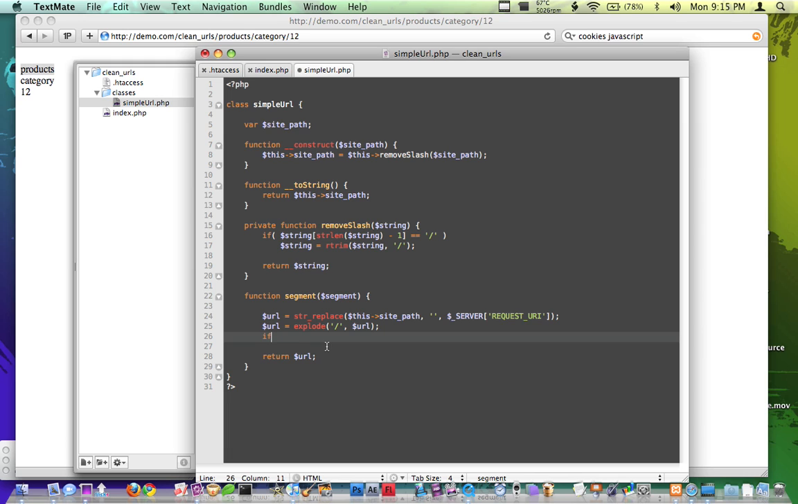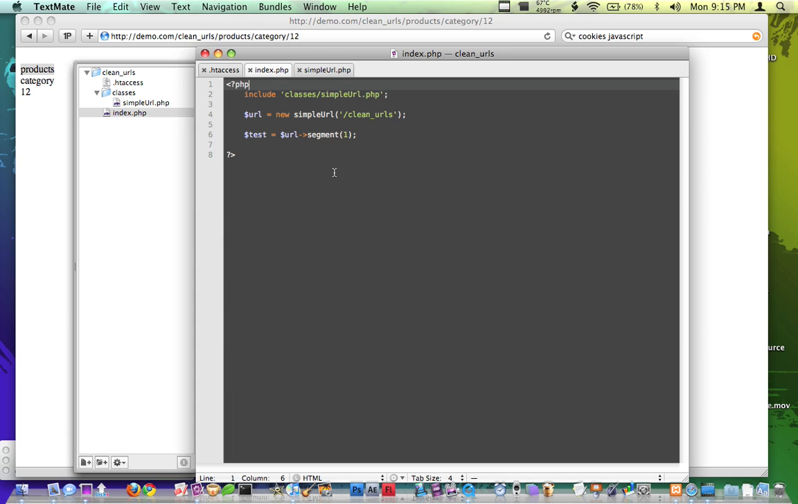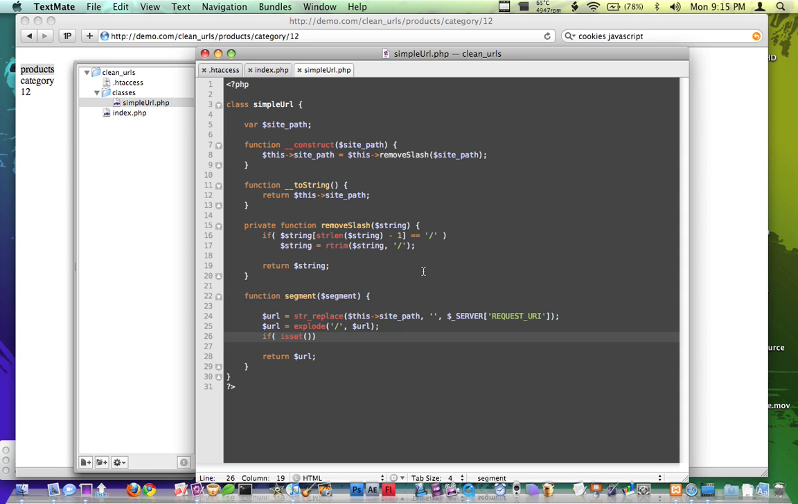So I'm just going to say if isset, because if they had just 3 here and they put a number like I want number 5, well, that doesn't exist. Okay, so we have to make sure it is set. So we'll do that. If isset URL segment, and if it is set, then we return that URL segment. Else we'll return false.